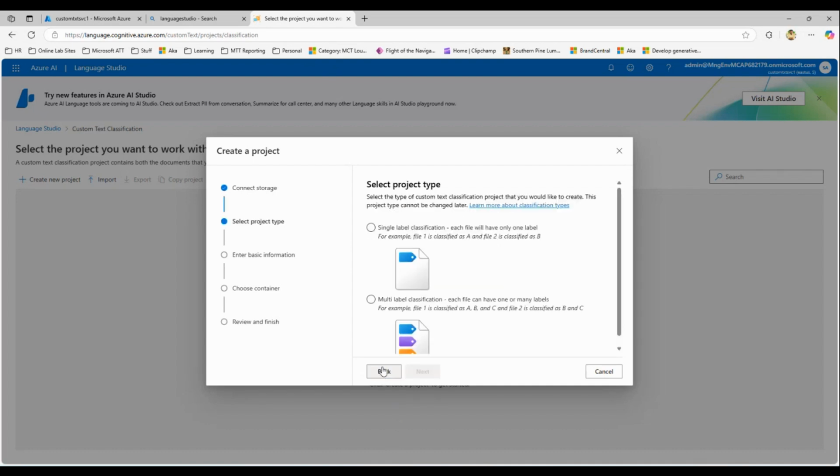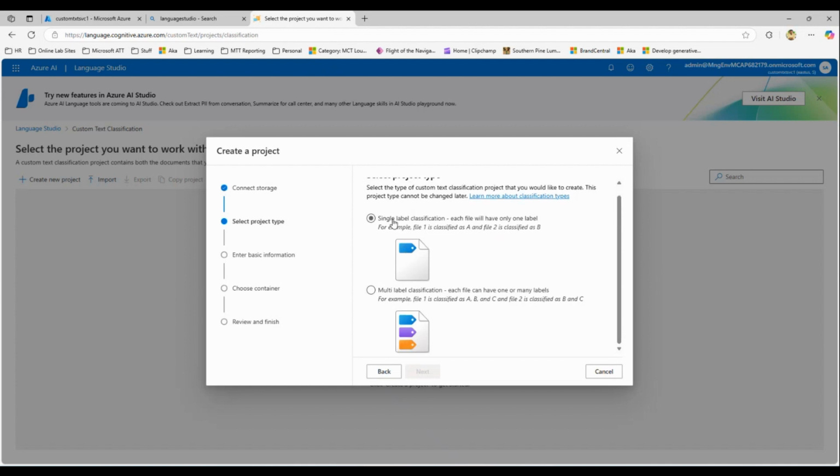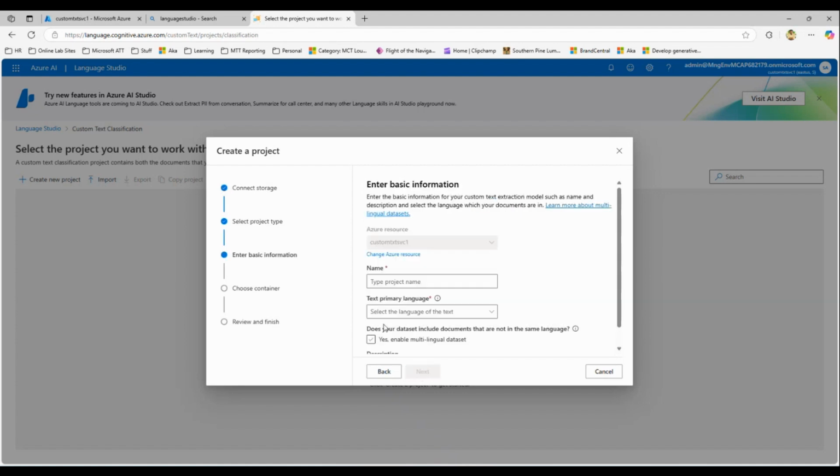Then you select next. And when you select next, you have to determine what type of labels do I want? Do I just want to tag everything with one label, or do I want to do a multi-label? For our demonstration, we're going to do a single label tag for each resource. Select next, and then the project name.